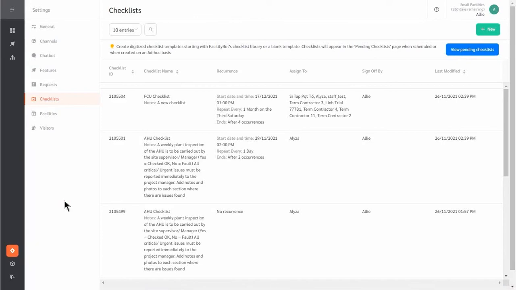A key role of facility managers and technicians is to conduct regular maintenance. FacilityBot's Checklist Builder allows you to easily digitize your checklists and schedule them to recur as needed. FacilityBot also has a library of popular checklist templates to help you set up in minutes.